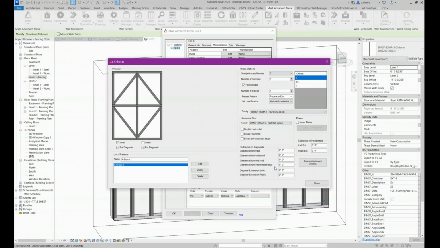And then here, I can also specify cutbacks or clearances. So I can specify clearances from the track, clearance from the horizontal. If I want to specify any values here, I can specify those from end studs or intermediate studs. So those are the intermediate studs in the middle. And then you have your diagonal extensions as well. So if you wanted to extend your diagonals out, you could specify the value for the left and the right. And also, if you wanted to have it cut back, you could specify a negative value.